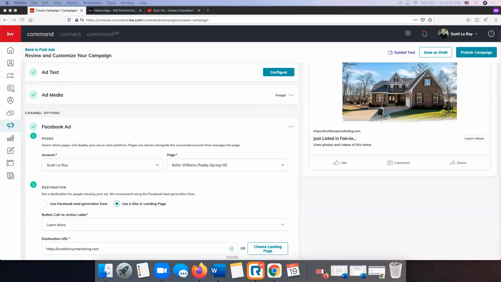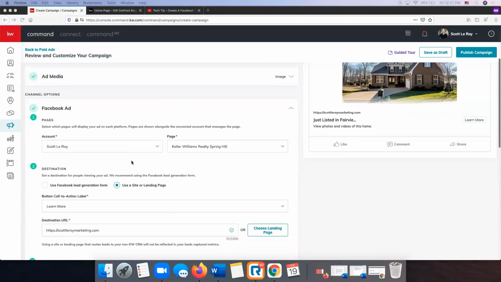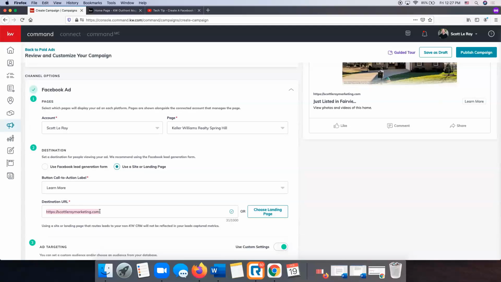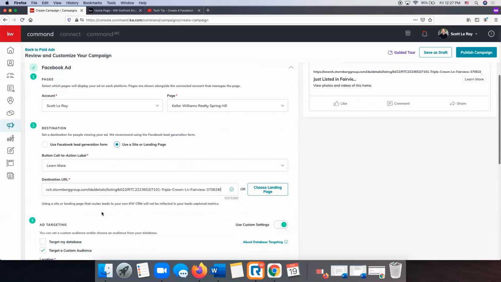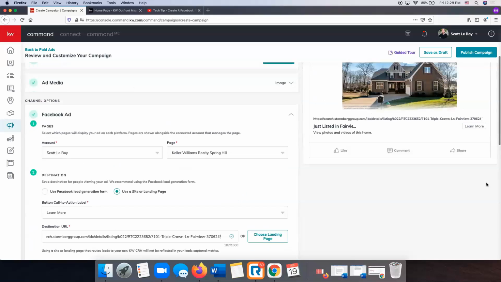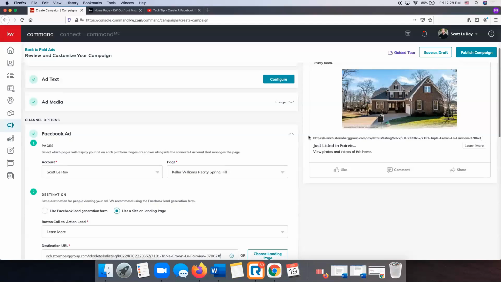So for example, I'm going to pull up the website, the agent's website where this listing came from. And that's once somebody clicks on this ad, they're going to go to that web page. So this is a page on their website that I've pulled up for this specific listing. So I apologize. You do need to add in a destination URL here. That's just where somebody's going to go when they click on this ad.